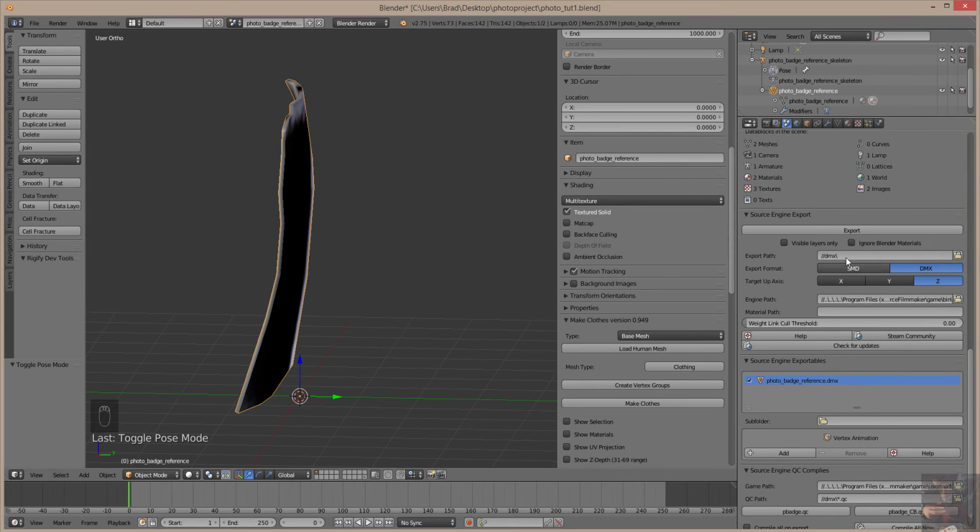To export the model, once I have Blender source tools set up, all I have to do is click on the export button, and it's going to give me the option to either export the selected object that I have in exportables or the entire group of DMX files that are in the scene. So it will export them if the checkbox is turned on. If the checkbox is turned off, it will not export anything. There's nothing in the scene.